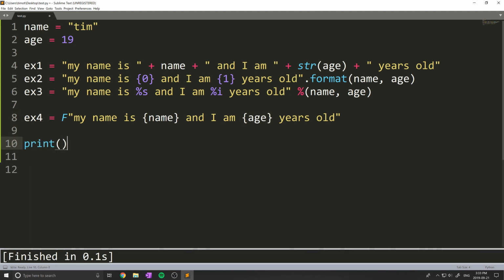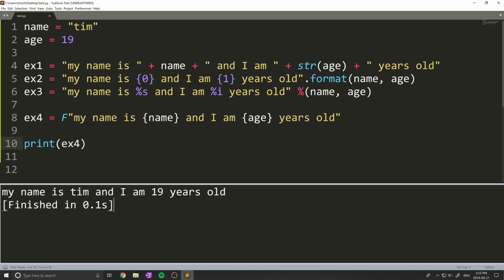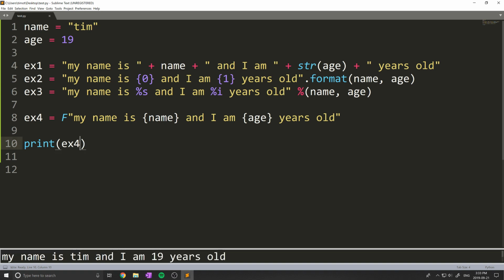So let me prove it to you by printing ex4 like that. We'll have a look at it now, and you can see my name is Tim and I am 19 years old, and that does indeed work. So that is how f-strings work. They're very useful. You can put them directly inside print statements as well, inside function calls, inside whatever you want, and they just save you a lot of time and avoid this mess of doing the percents and the formats and all of that.